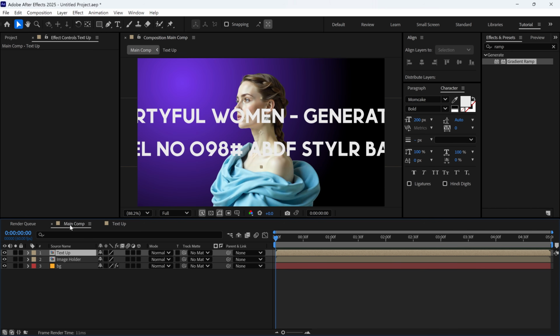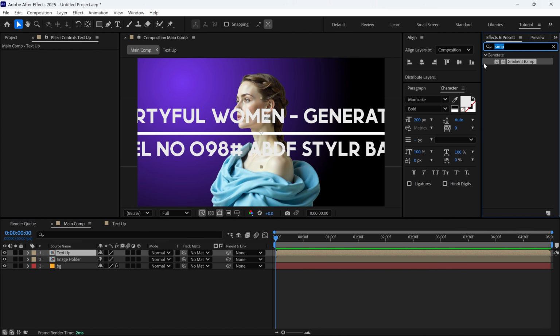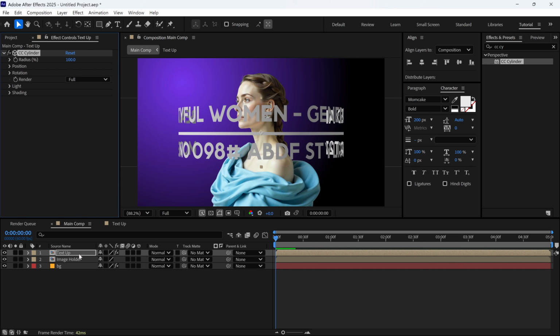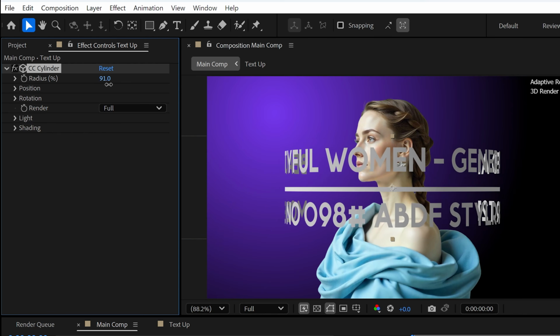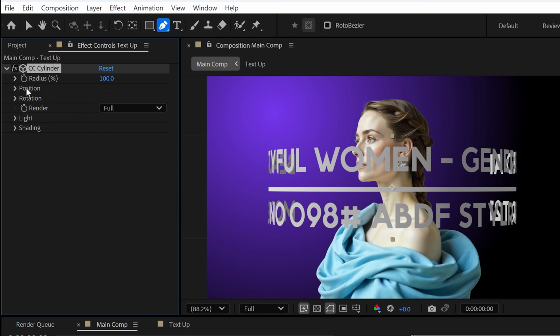Now go back to the main comp and search for an effect called CC Cylinder. Then simply apply it to this layer. After applying, our text shape changes to a cylinder. Let's see the settings in the Effects Control panel. First one is Radius. By this setting, you can control the radius of the text.